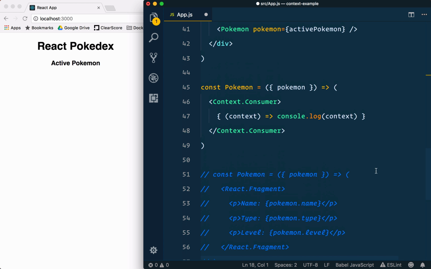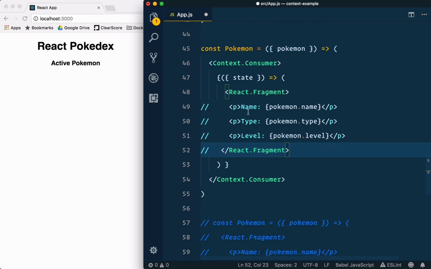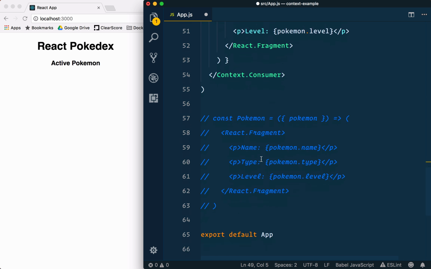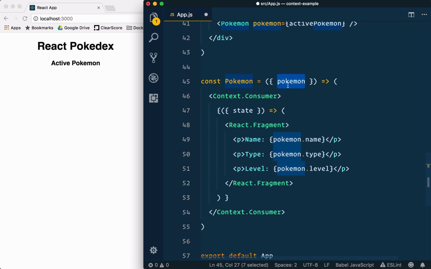And then if we come back to this Pokemon component, we're going to destructure state out of that. And we're going to return this thing we already had. So let's just fix this indentation and then we'll see if it worked. Now, we're not actually going to be accessing the Pokemon out of the prop anymore, so I'm going to remove this. We'll be getting it out of state instead.